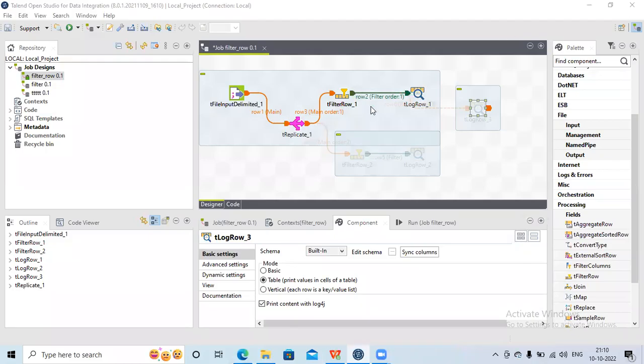Hi all. Today in this session we will check how to use the tFilterRow component in Talend. In the last session we checked how to use tFilterColumn. So here we will use tFilterRow. What is the use of tFilterRow?